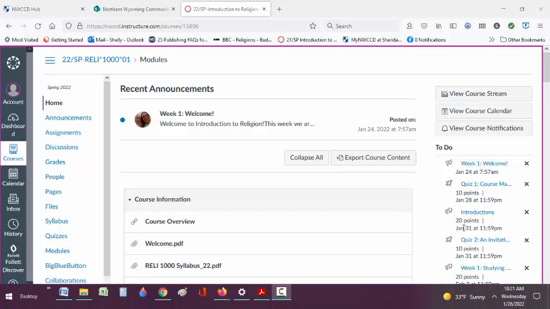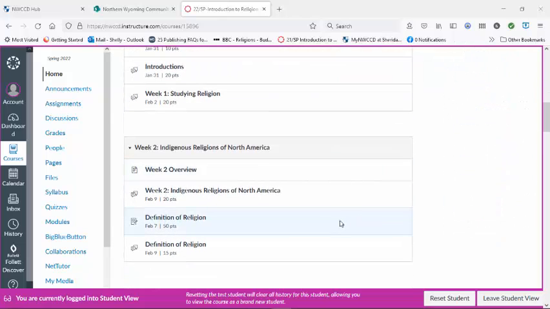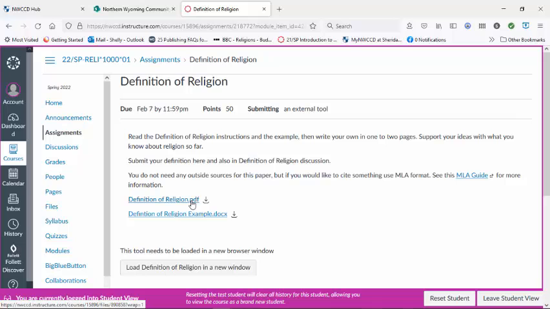If we come down here to the week 2 module, you'll find links to the definition of religion assignment. If you see this pencil and paper icon, that means it's an assignment. These dialog boxes are a discussion. I do want you to post your definition in both of these places, and we'll talk about that in a minute. But let's first come here to the definition of religion assignment.